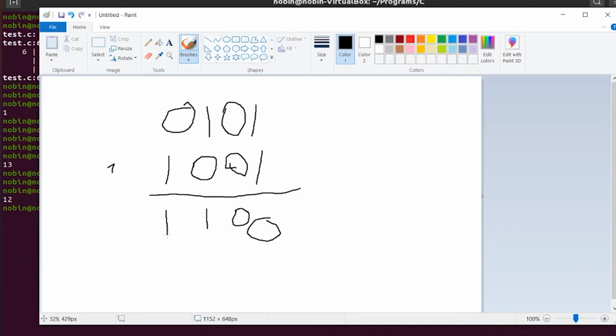So this is 2 power 3 and 2 power 2, and we add that, which is 2 power 3 is 8, and 2 power 2 is 4. Sorry, that looks like a cross. So when we add this, we get 12, which was the result that we saw.